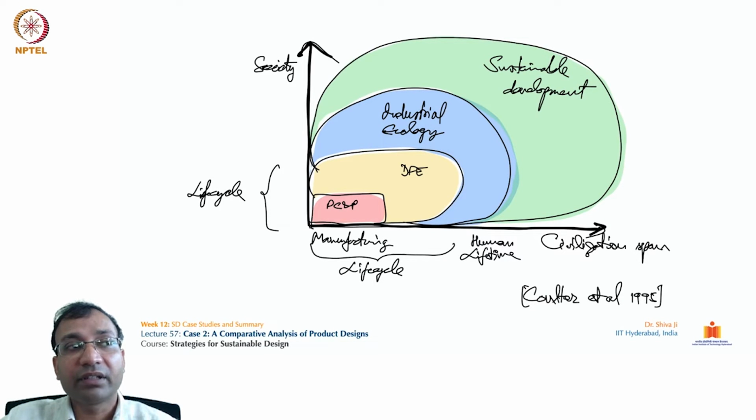So here, if you see in this illustration, this speaks about the overview and relations between concepts, tools, and approaches to the environmental questions. On this x-axis we have manufacturing, use, disposal, etc., like a normal product life cycle. Then we have a longer scale, the human life cycle, such as how long a human actually lives, and then on the longer scale of this time we have the civilizational aspect. So we have this civilizational span over here.